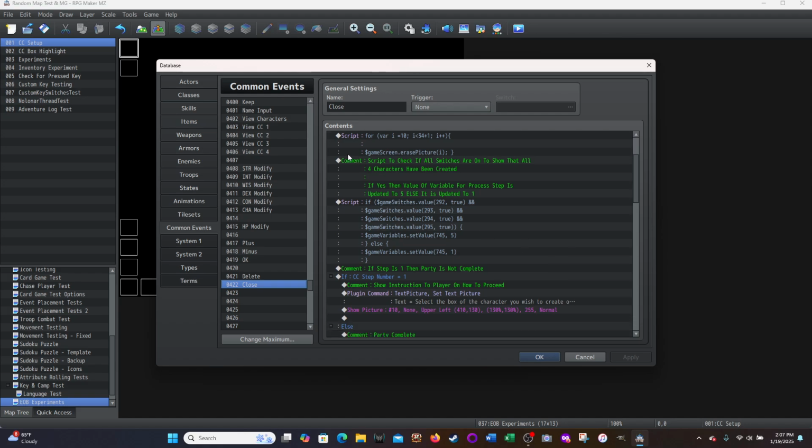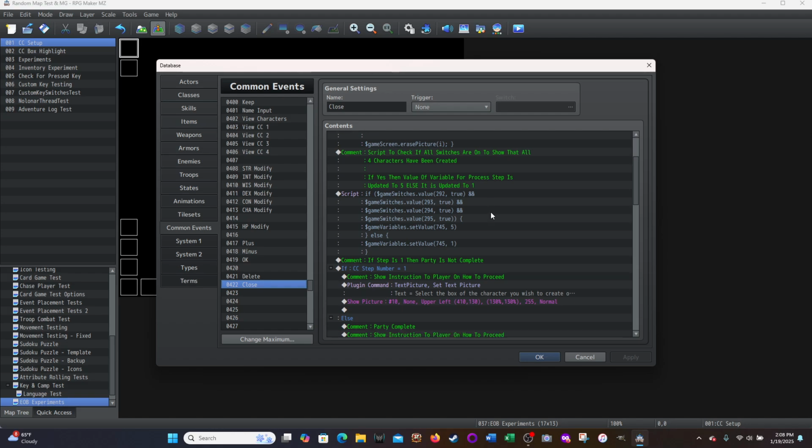We're then going to do this script, check if all switches are on to show that all 4 characters have been created. If yes, oh, that's exactly why I did that. Now I know why. If yes, then the value of the variable for process step is updated to 5. Otherwise, it's updated to 1. I think I referenced this in another common event.